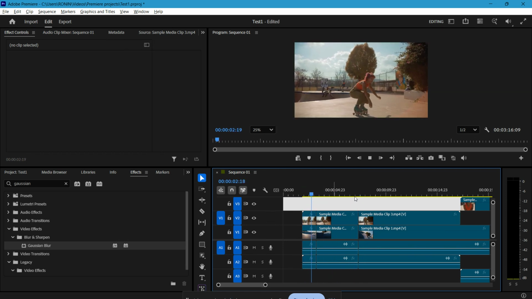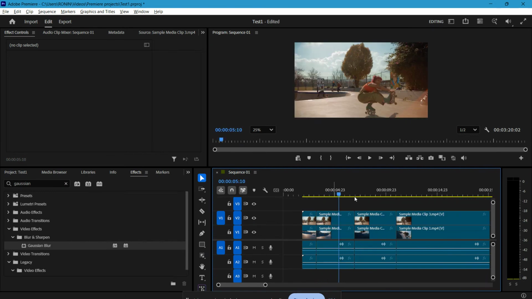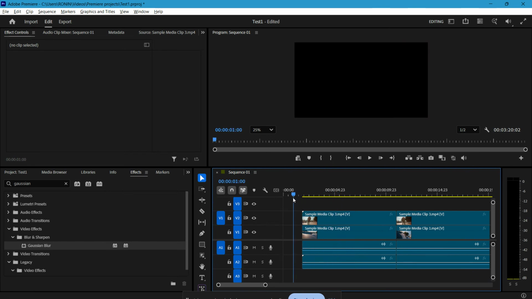Now let's go over the alternative method using the razor tool, which can be helpful if you prefer a more manual workflow. To do that, press C on your keyboard to switch to the razor tool. With the razor tool selected, click once at the start of the section you want to remove, then click again at the end of that section. This creates 2 cuts around the unwanted part.